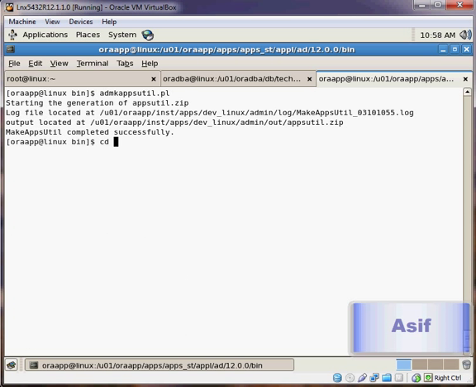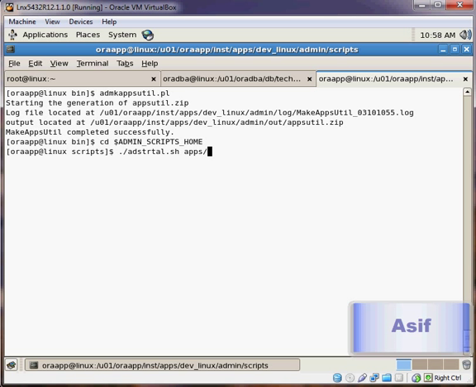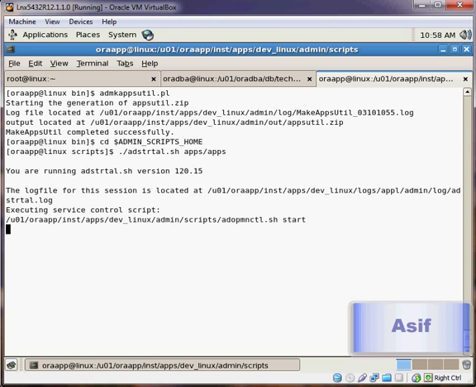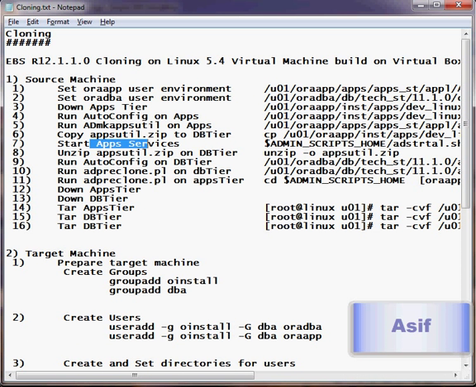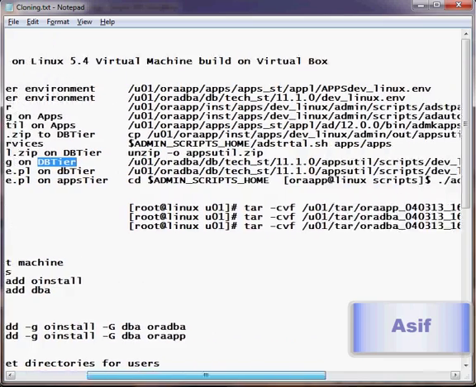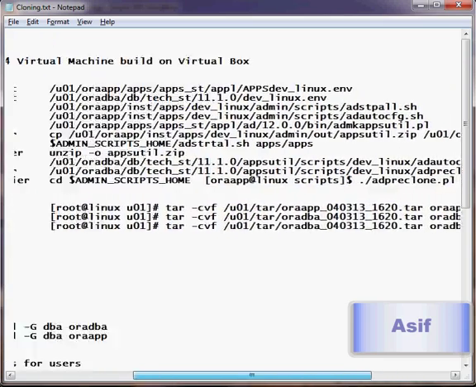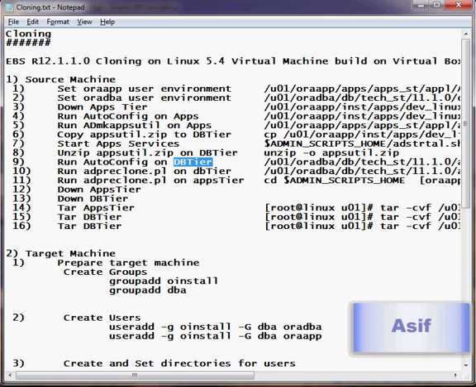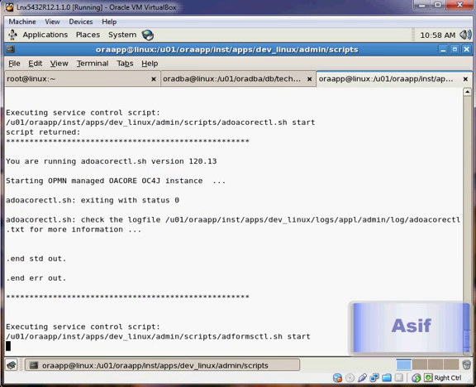Go into adm, adstrtall stop, apps is username, apps is password. It's going to start up the services, and we will proceed to the next step, which is running autoconfig on database tier, and this file exists in fsutil scripts. So we will do this. Let it run.